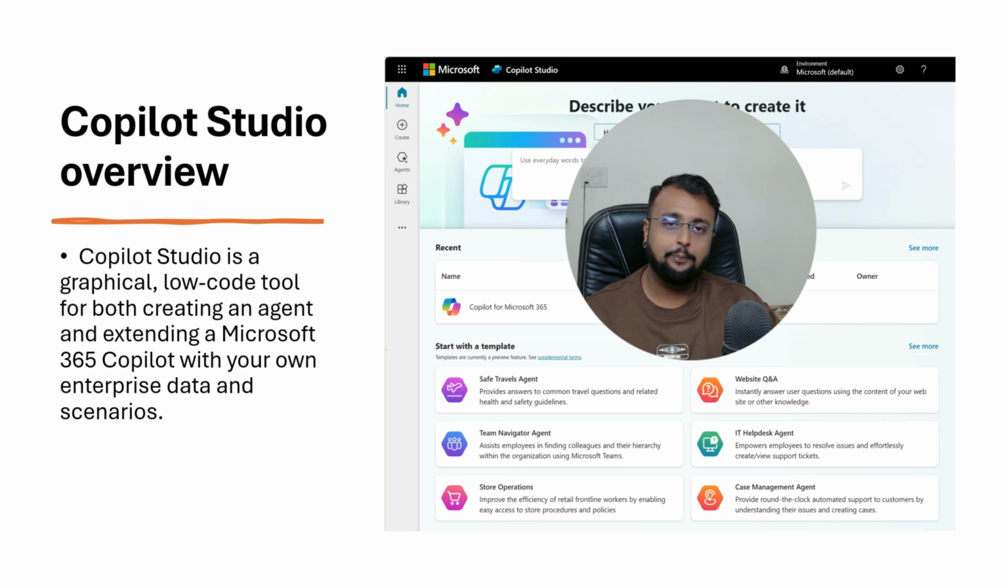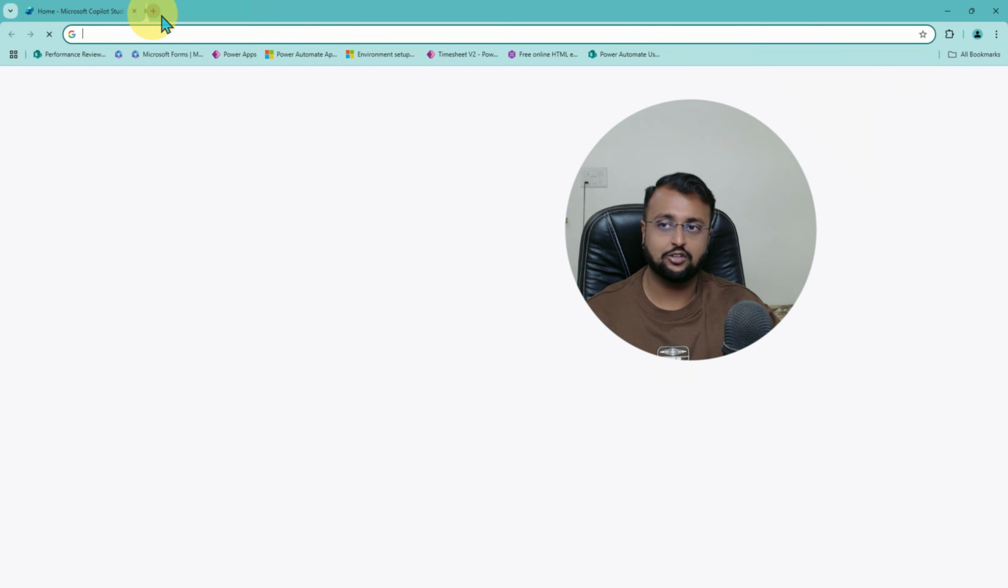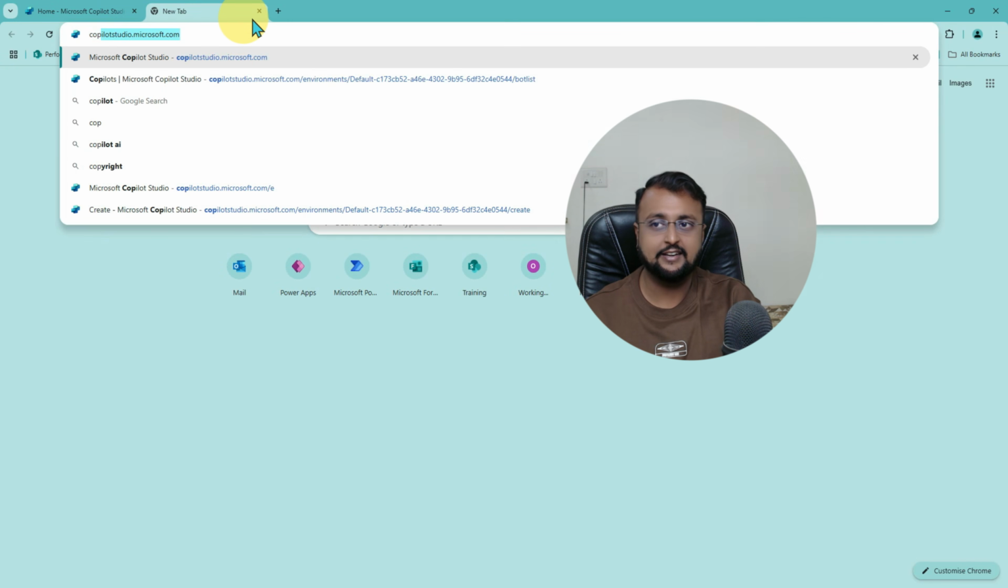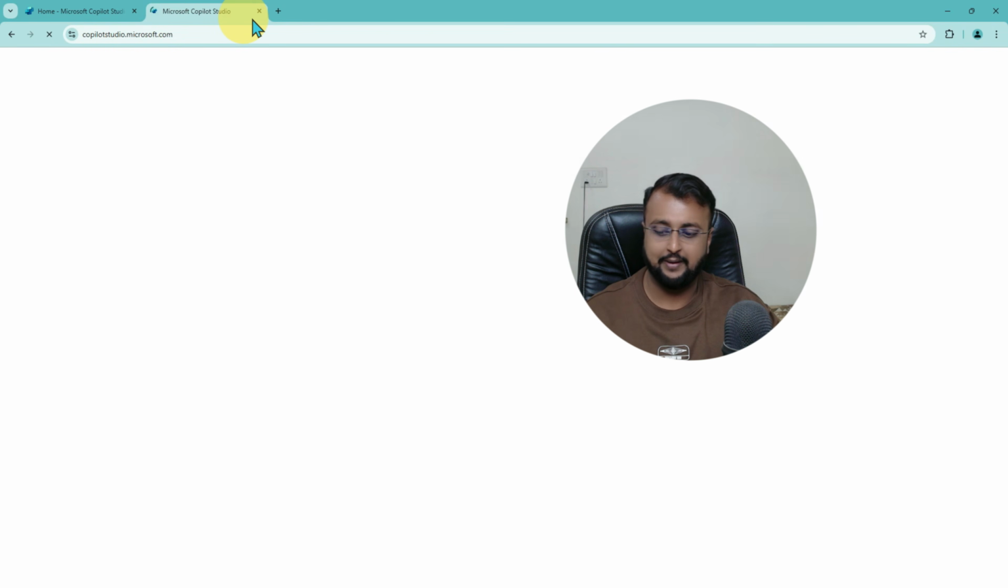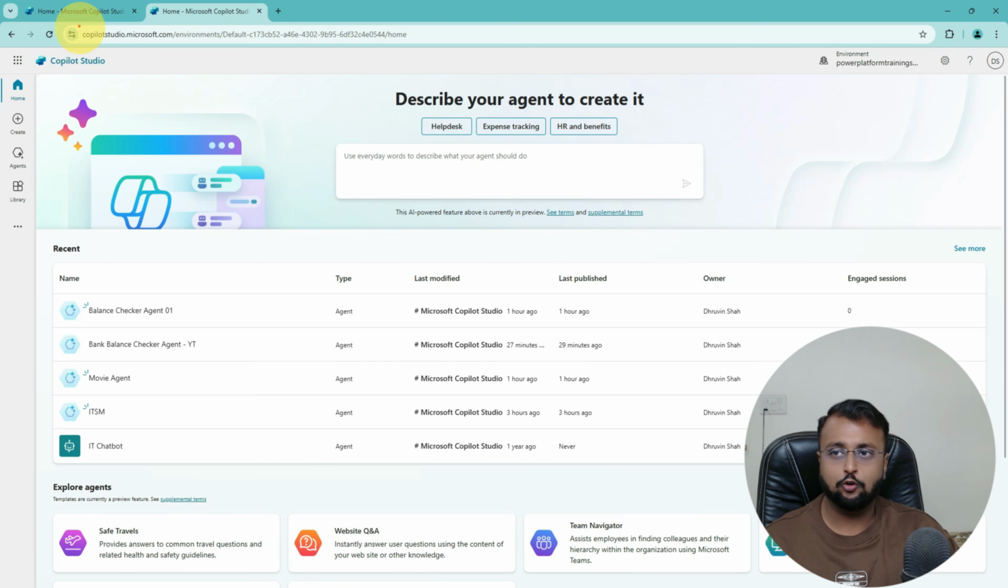Now, let me open Copilot Studio directly with the help of examples so you will get better context around it. First of all, let me open the browser window and hit the URL copilotstudio.microsoft.com. When you hit this URL in a browser window, it will open Copilot Studio, with this kind of interface. So this is the home page of Copilot Studio.